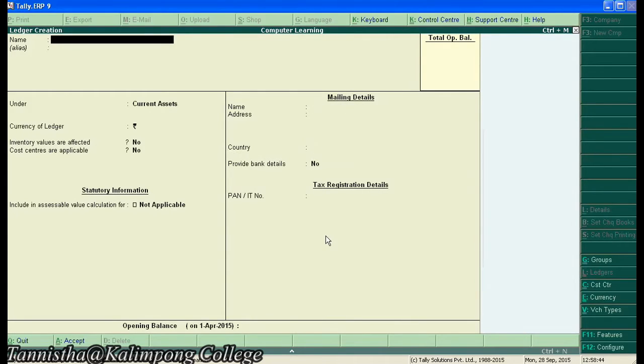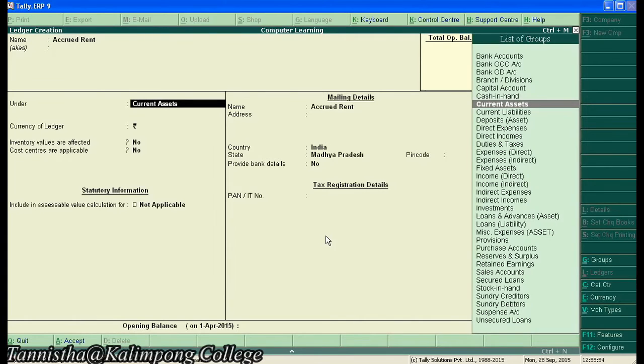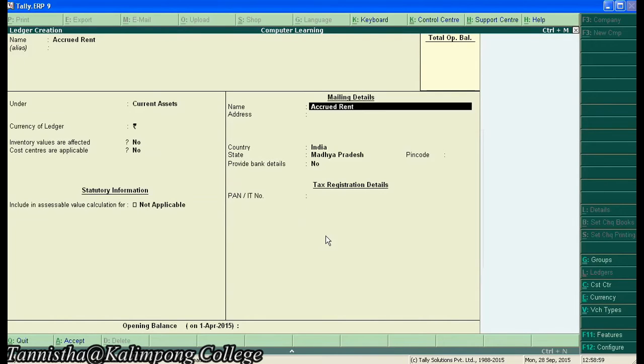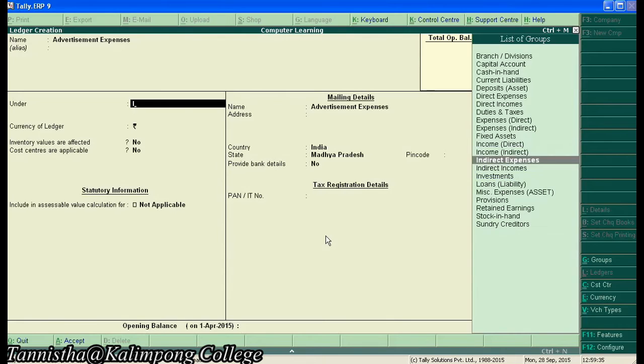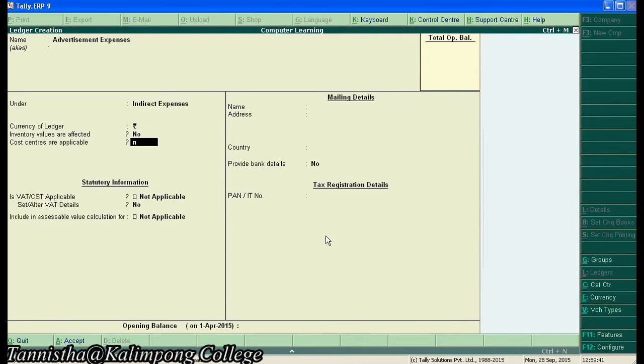Now let's make another ledger named Accrued Rent. This ledger will also be under Current Assets. We will follow the same previous steps and accept it. Let's make another ledger in the name of Advertisement Expenses. This ledger comes in Indirect Expenses. Then go on pressing Enter and accept it finally.